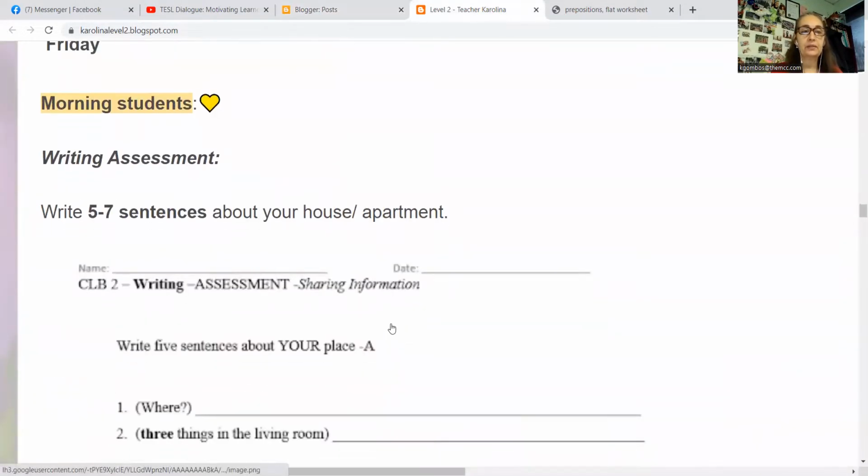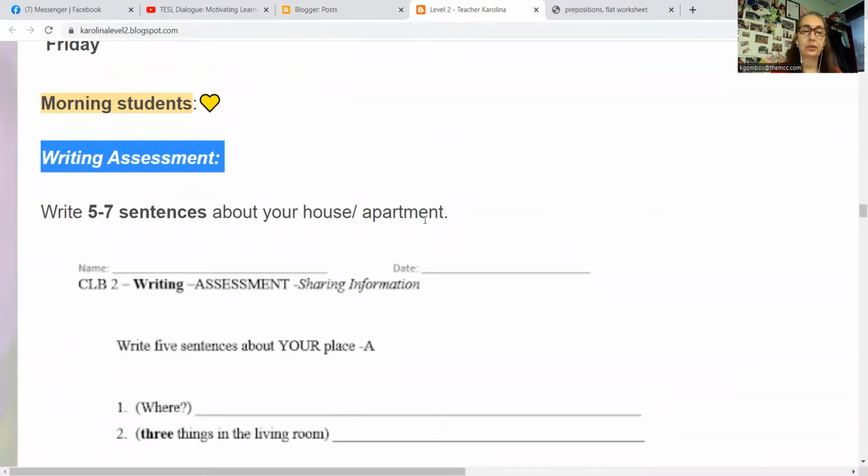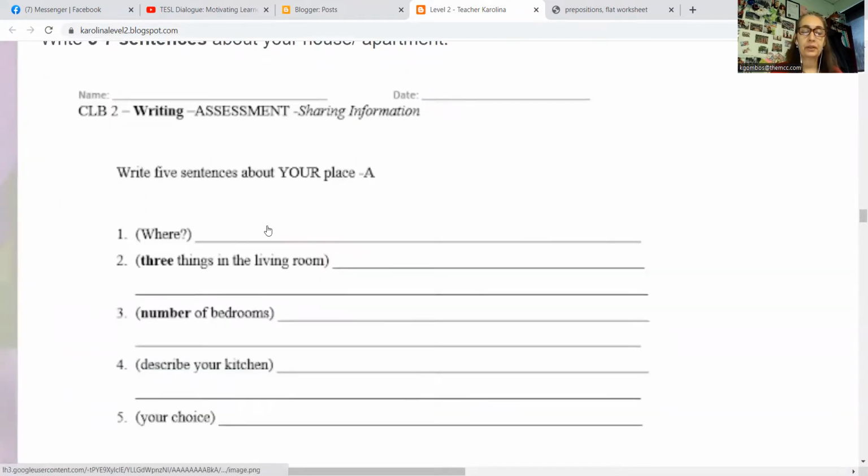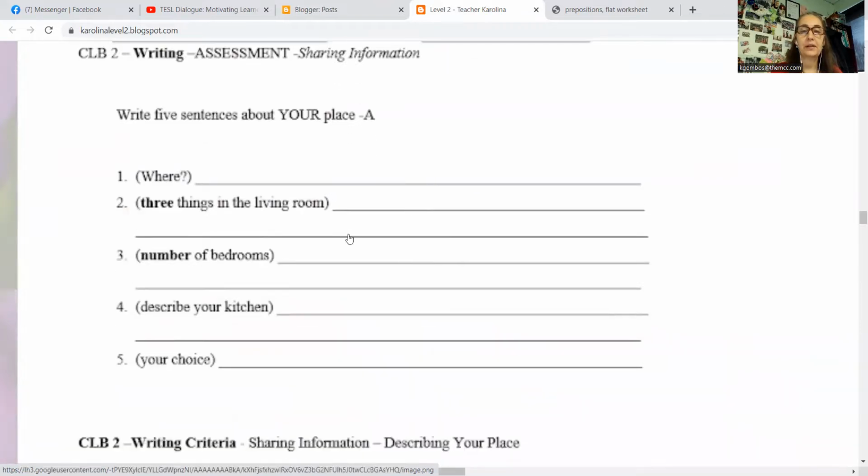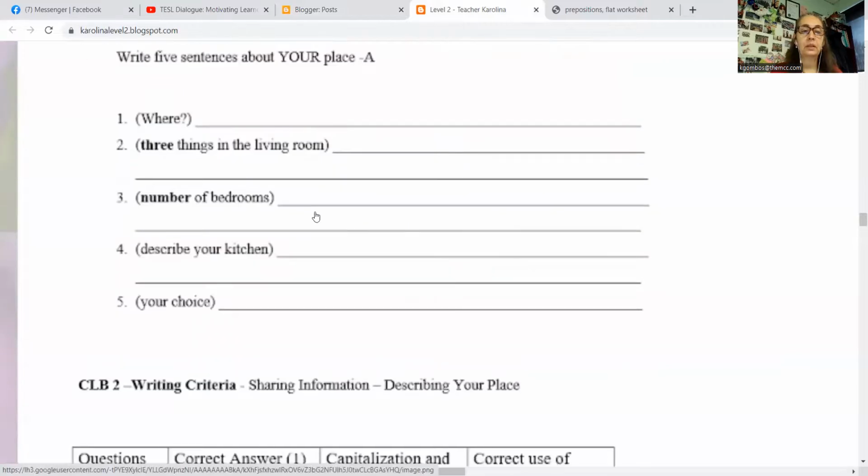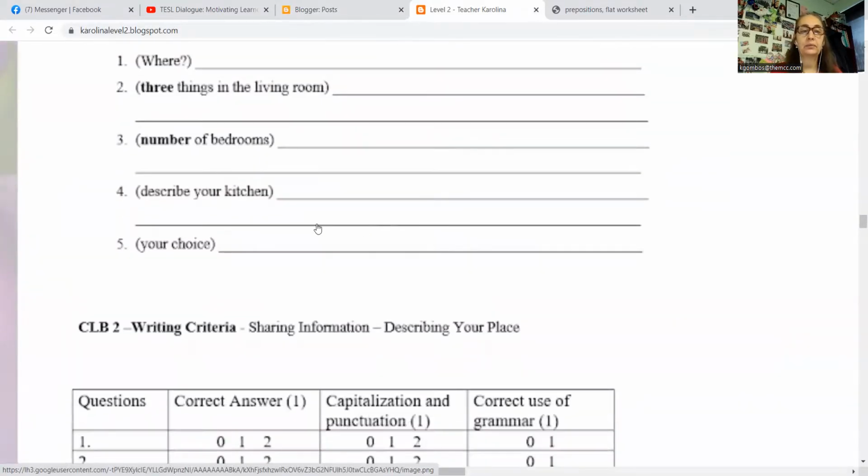Okay, and on Friday for the morning students, you will have a writing test. Write about your house or apartment. Where do you live? I live in a house or an apartment or a townhouse. Three things you have in the living room. You can say, I have a sofa, a chair, a table lamp, and a rug, for example, in the living room. Number of bedrooms. How many bedrooms do you have? I have 4 bedrooms. Describe your kitchen. Tell me something about your kitchen. You can say my kitchen is medium size and I really like my kitchen, for example.